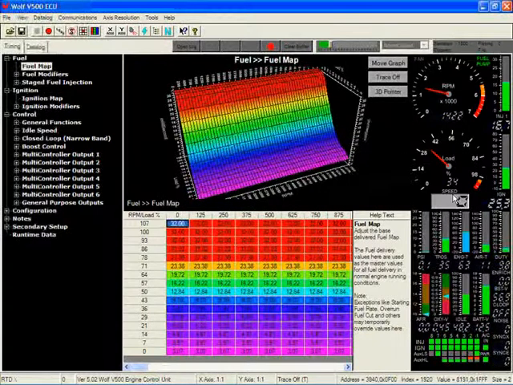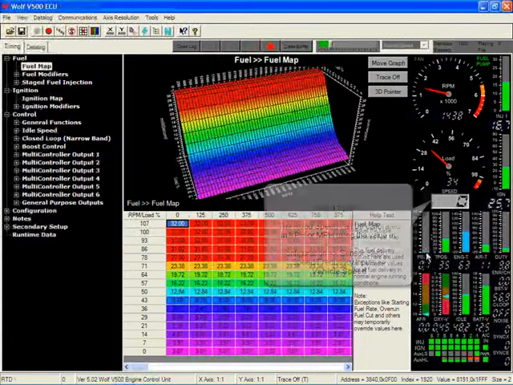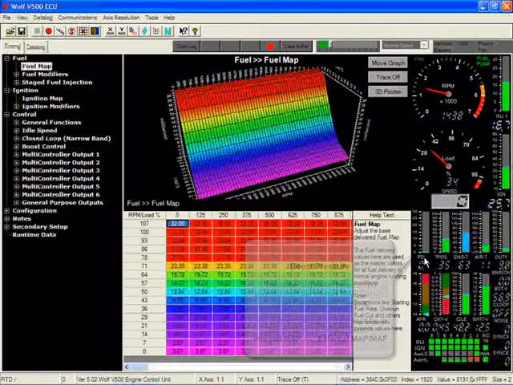This square box here is for cars that are using a speed input. This will show you the speed in a numerical form. This bar graph here is a 0 to 30 psi bar graph indicator. It will show you up to 30 psi and you will have it displayed in a numerical value underneath it.